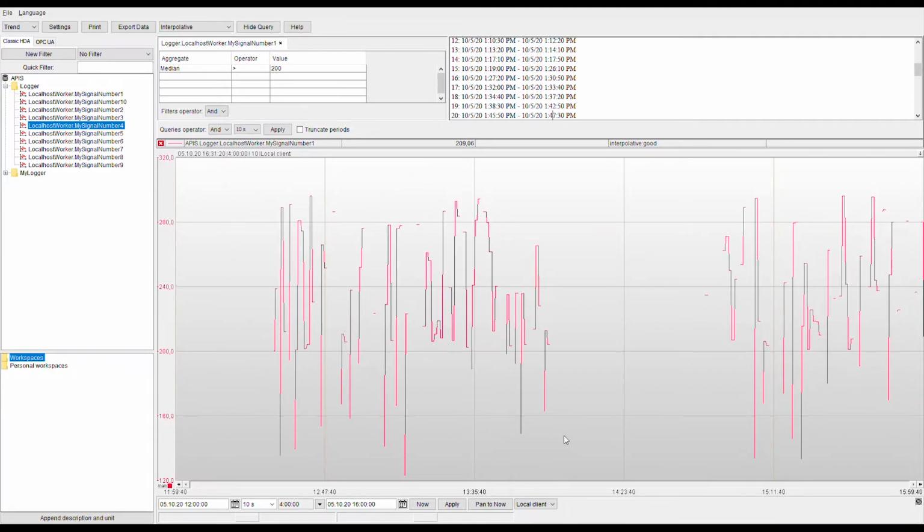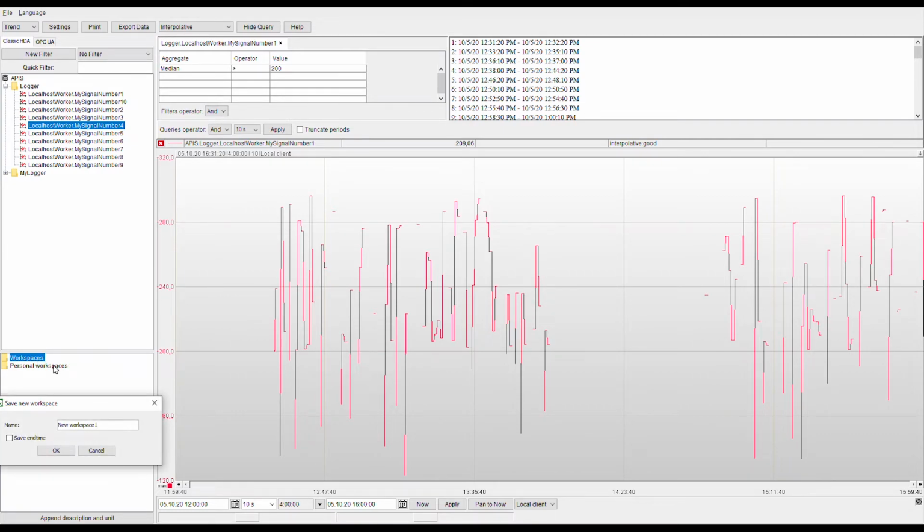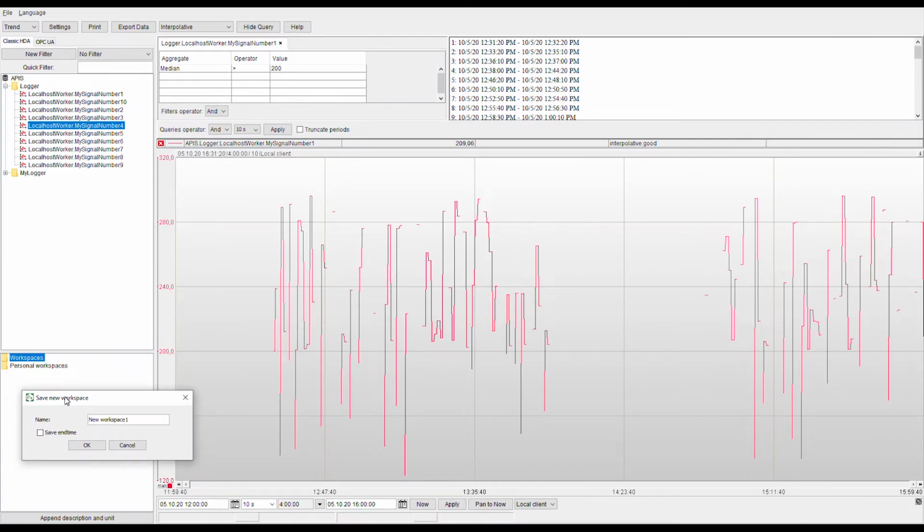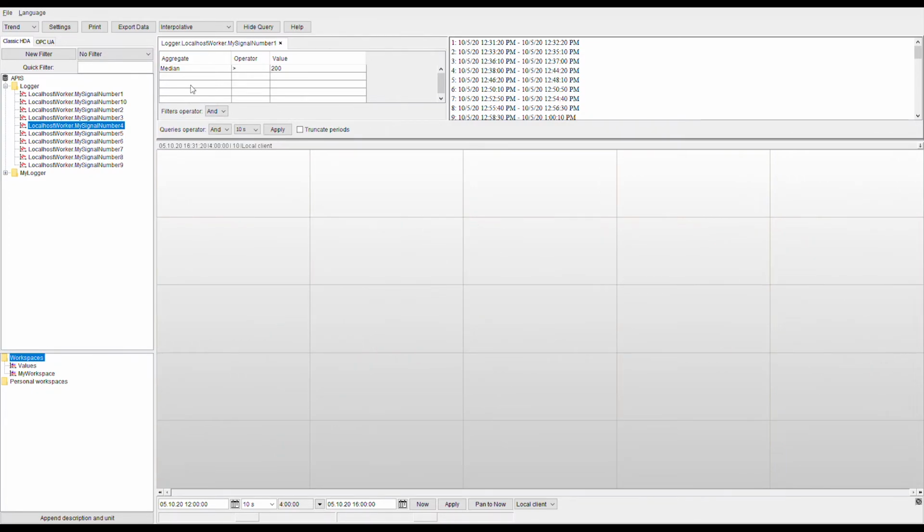The setup you have made can also be saved for easy access in the future. Just right-click on the workspace and choose New Workspace. Give the workspace a name and click OK. The next time you would like to see your setup, just click on the workspace you just created.